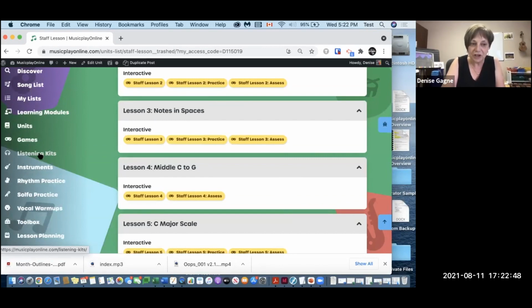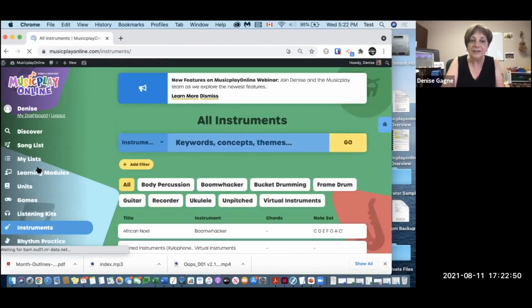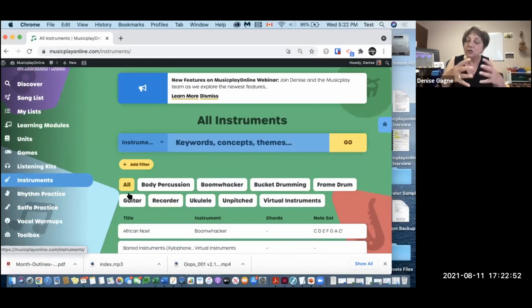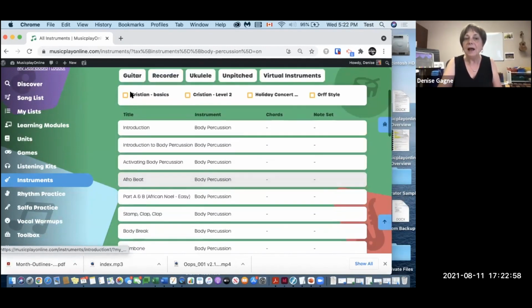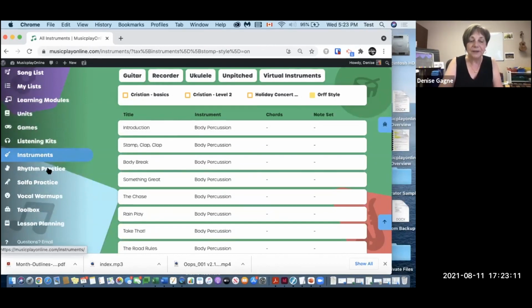Listening kits haven't changed a lot since last year. Instruments are more streamlined and easier to navigate. So body percussion is now noted, which is Christian's beginner, Christian's advanced, holiday body percussion, and then Orff style body percussion, which are these beautiful lessons that Anthony Ellen made for us.